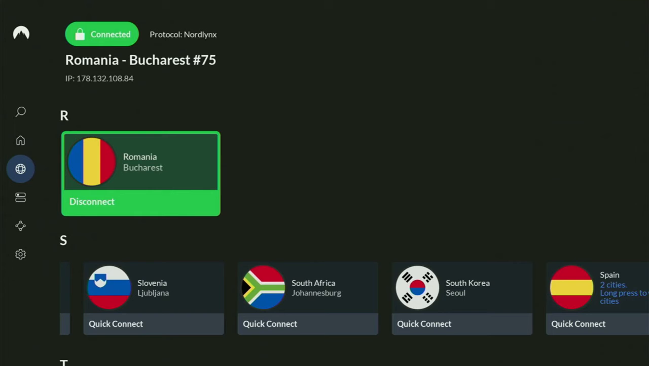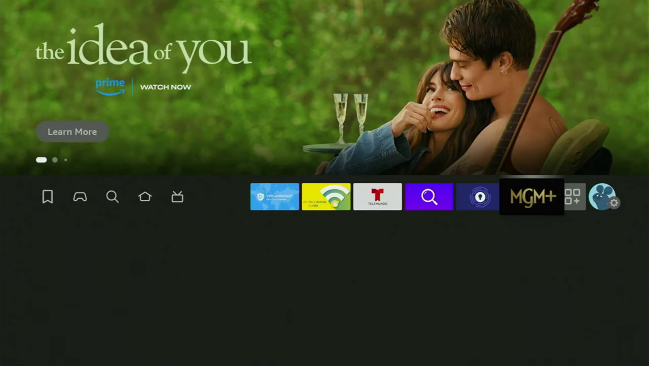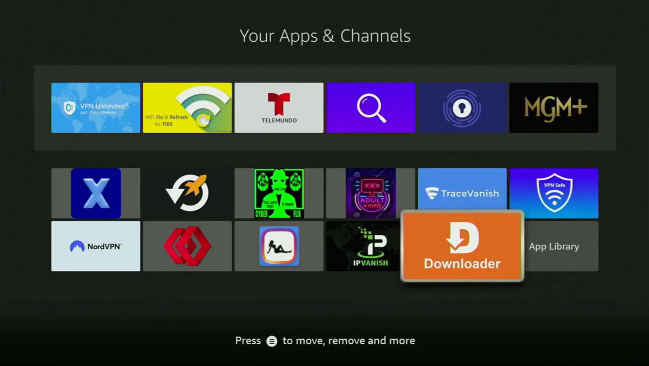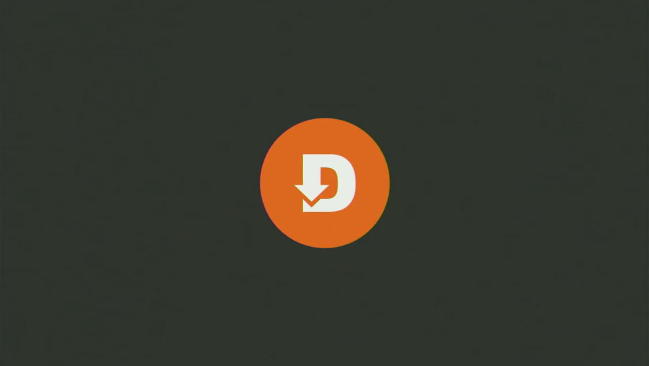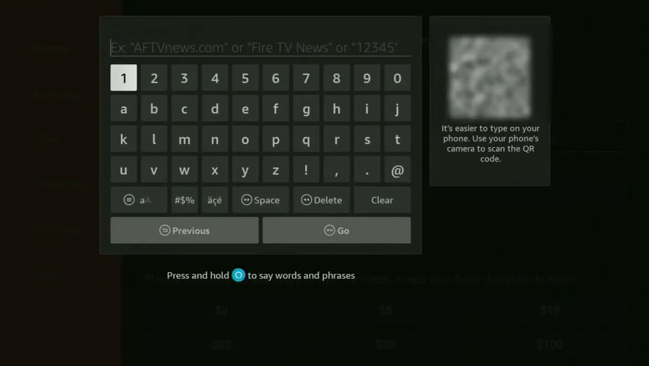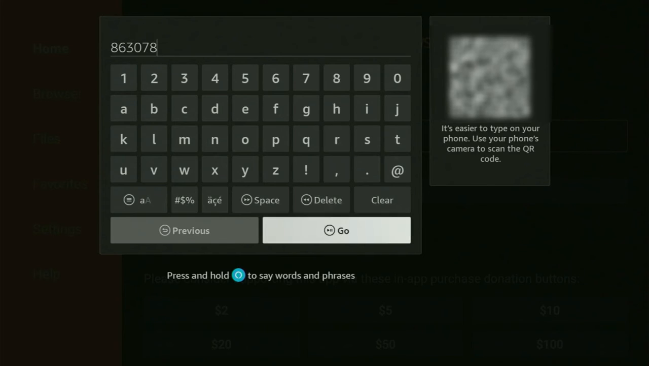And now, finally, let's use Downloader safely. So just go back to the list of apps on the Fire Stick, open it up, and then head to Downloader. Open the Downloader as well. And now in the Downloader, what you have to do is open the search bar, and then in the search, we'll be entering a code, which is going to be 863078. So once again, it's 863078. That's the code you have to enter. Then you click on go.